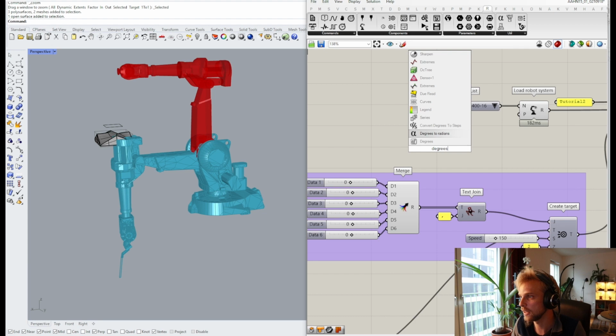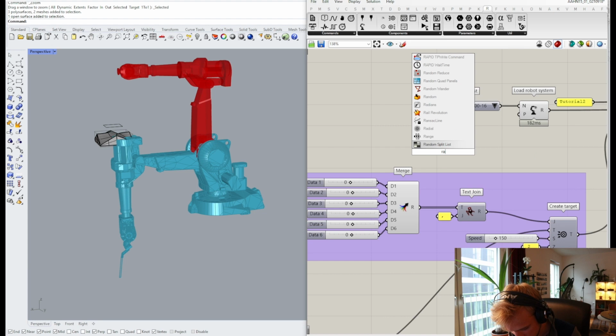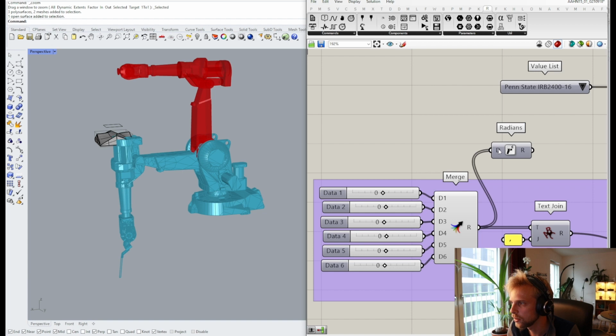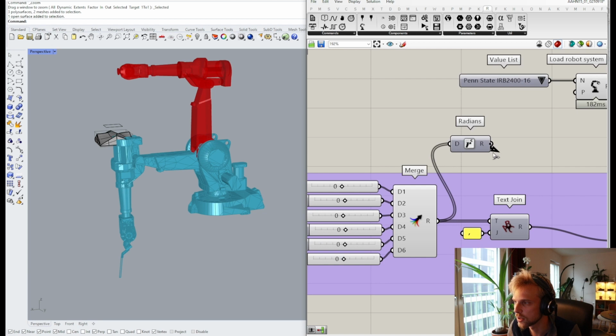Wait, this is stupid. Let's just write radians. Yeah, there we go. Radians. This node right here, I connect the merge degrees to this node, and it will spit out radians that I can connect to text join, right? So it just goes in between.